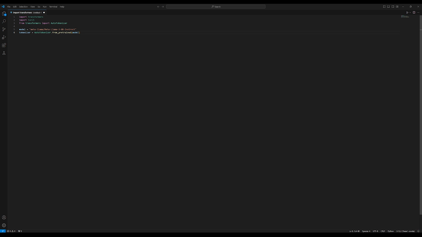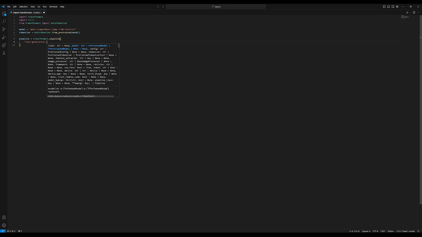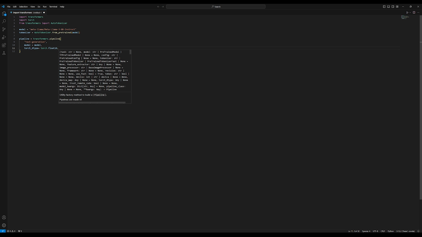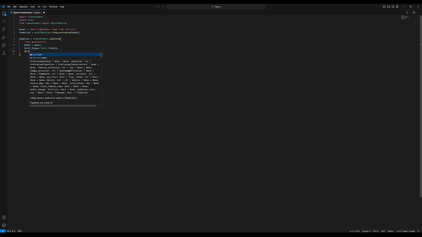Now, we need a way to use our model for inference. Let's type pipeline is equal to transformers.pipeline, text-generation, model is equal to model, torch_dtype is equal to torch.float16, and device_map is auto.